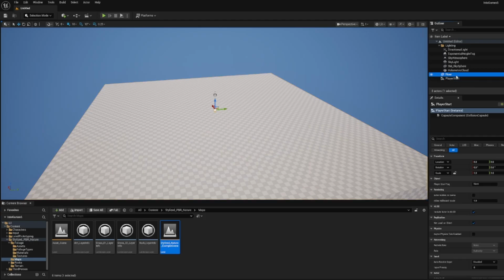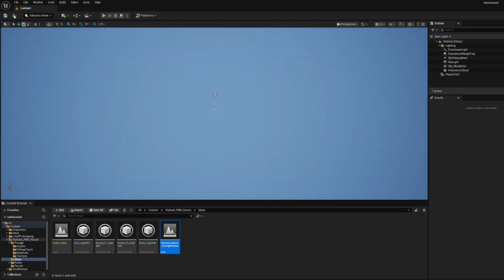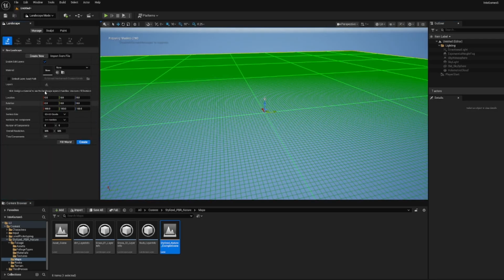So I'm just going to remove the floor and go to the landscape mode up the top here. And just to start, we're just going to create a new one with all of the defaults. Strange default setup here.